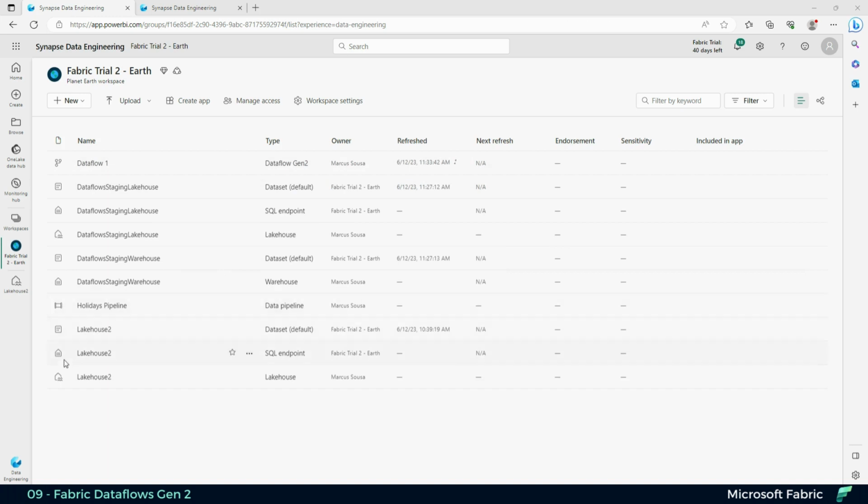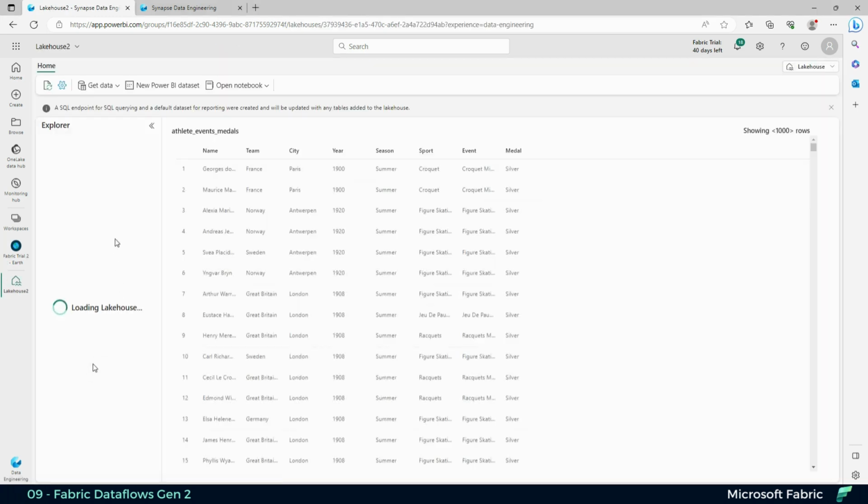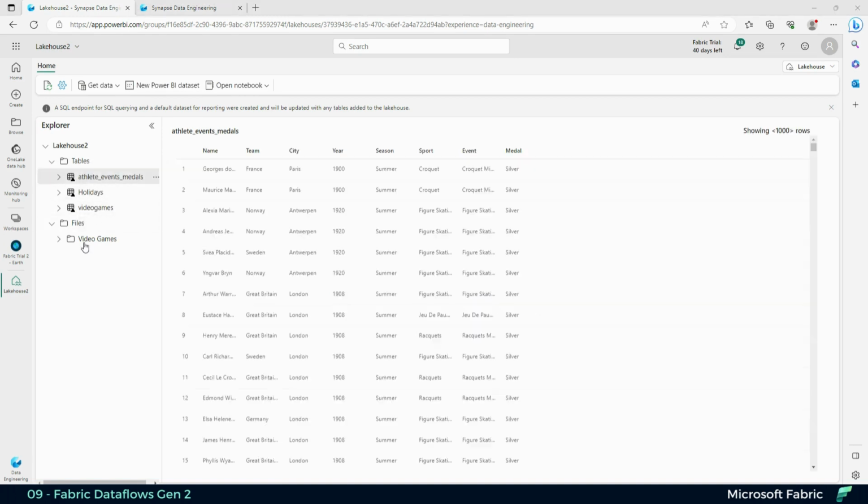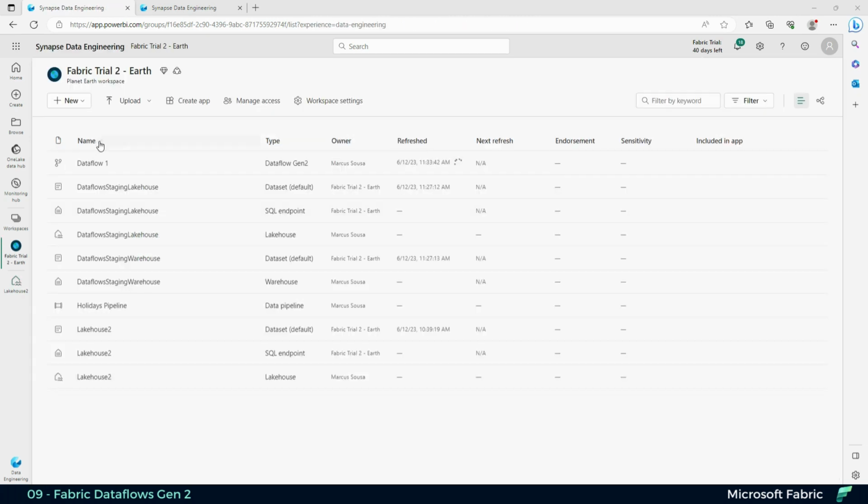So this is going to refresh, but let me go to my lakehouse. It's not a big file. It should be already there, and it is. So refresh just for a process. And athlete events medals, it's here. As you guys can see, you can create a Power BI data set and create a report like we did previously with the other tables, but let me show you guys something here.